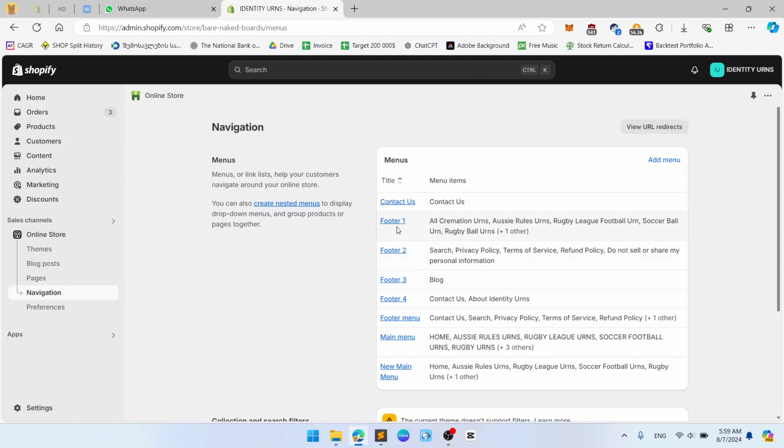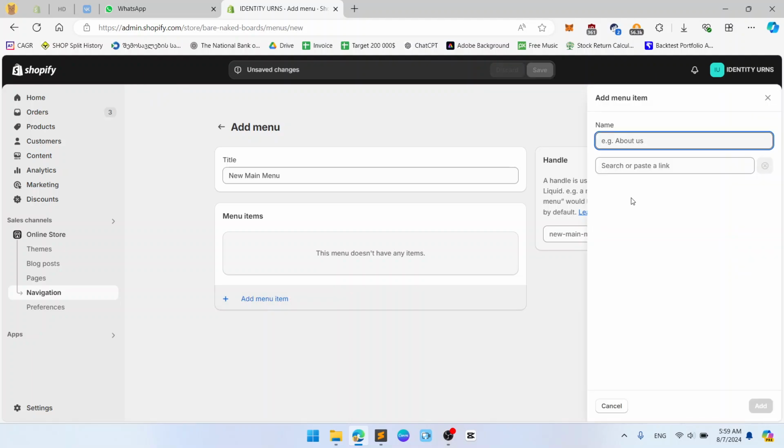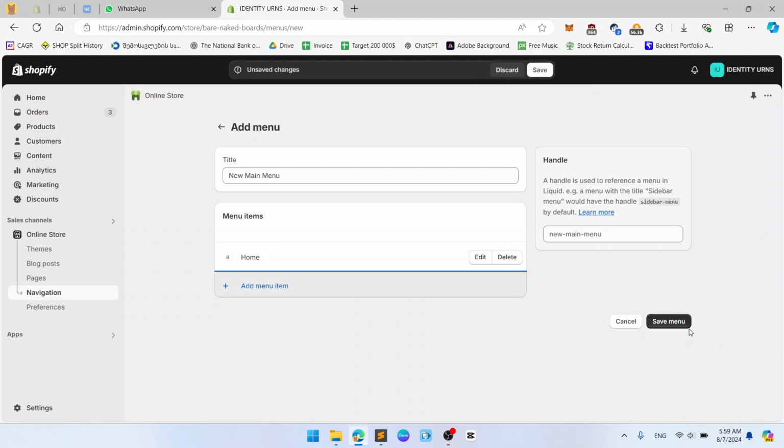If you don't want to edit it and want to create a new one, click add menu and here write a new title like new main menu. To add items, simply click add menu item here and write the menu name, link name and select a link, for example homepage. Click add, after that click save.